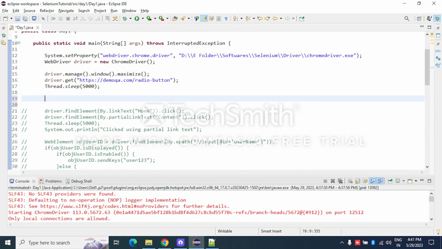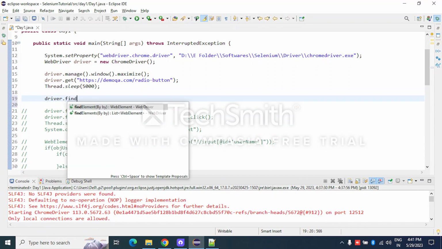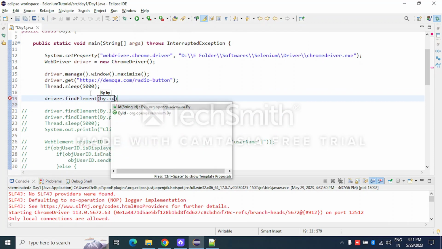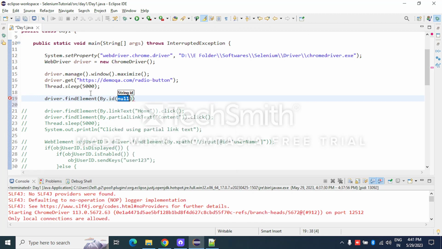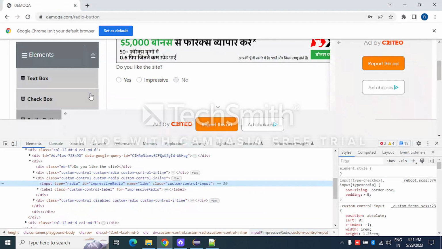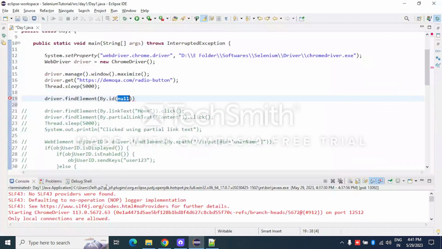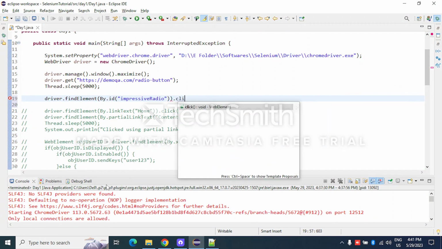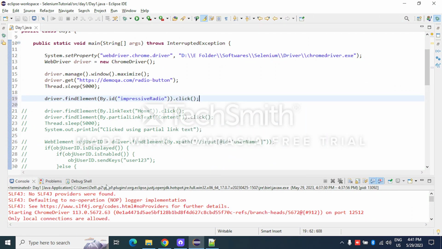So I would say driver dot find element by dot id. Okay, by.id. Yeah, by.id, right? So by.id impressive radio, correct? So I will use this and I would say dot click. Okay, let's see if this works or not.